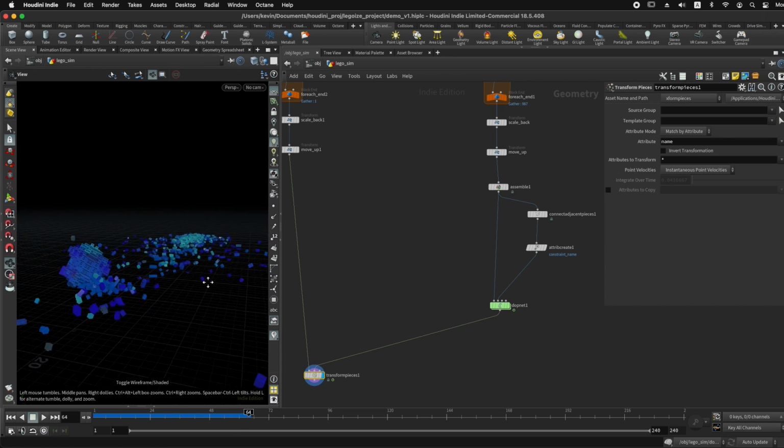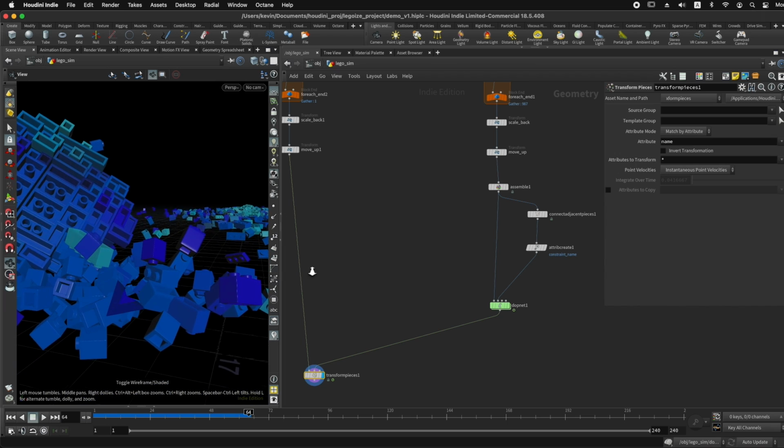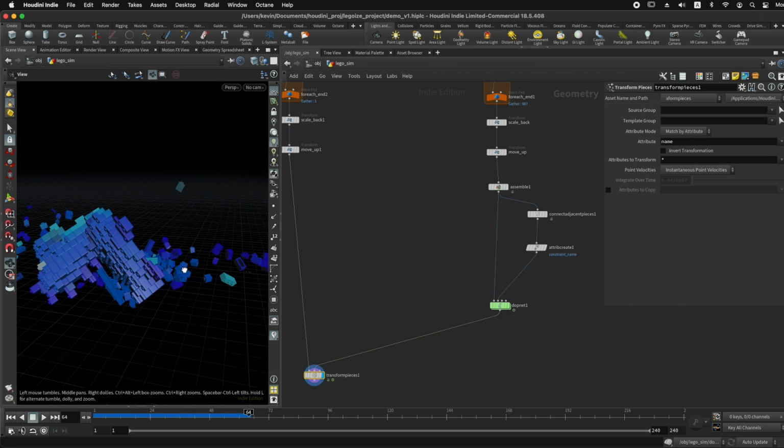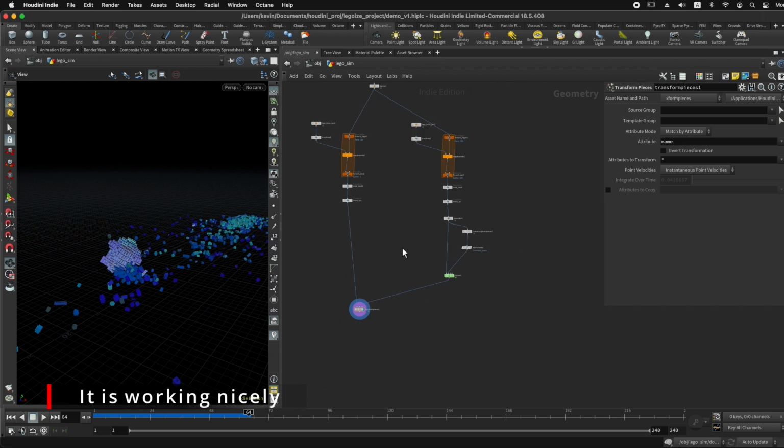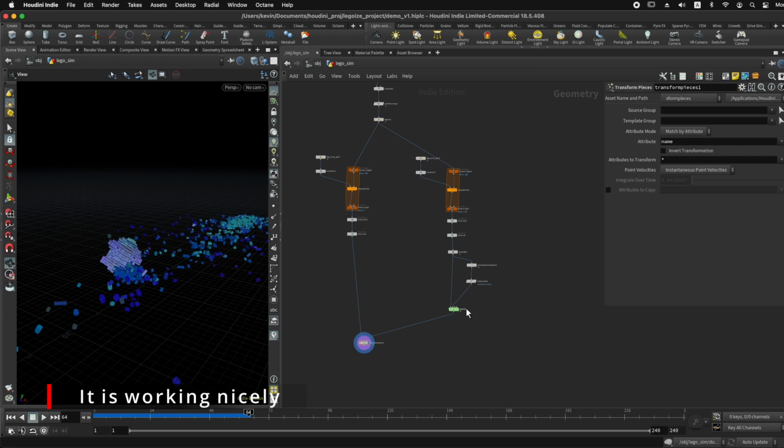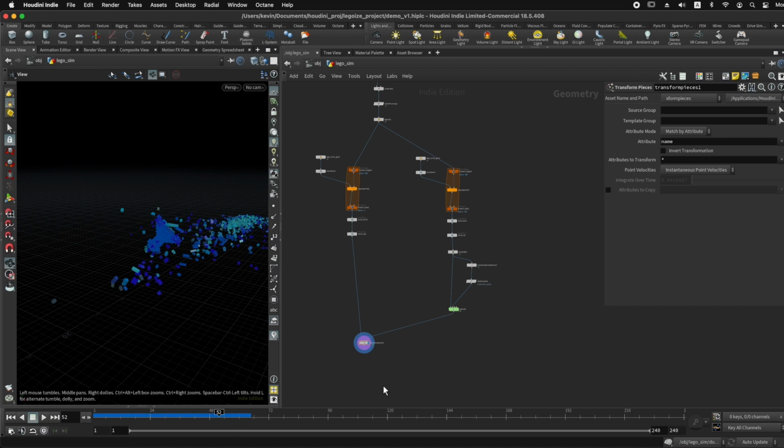So that's how it worked. Of course, it's strongly recommended after you simulate everything, you cache the simulation to disk, because when you do look development, when you do rendering, and when you scrub the timeline, or close and open the file again, you don't need to resimulate.